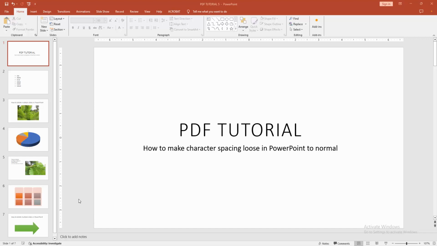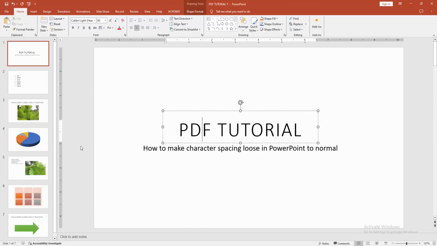In this video, I am going to show you how to make character spacing loose in PowerPoint to normal. Let's get started. At first, you have to open a PowerPoint presentation. Now we can see here many slides and this text is very loose. Now we want to make the text normal.